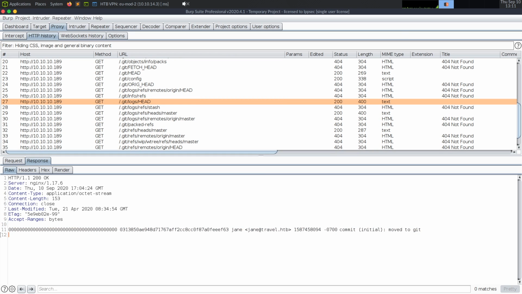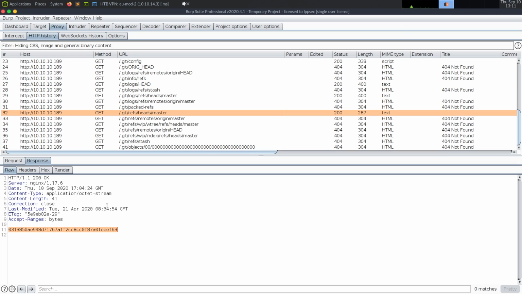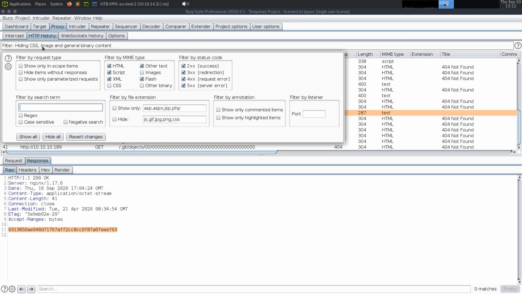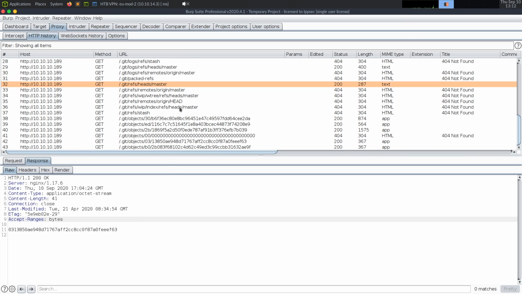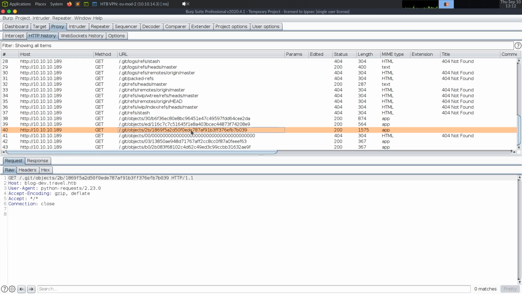However, once we get over to like this, after all those, .git/logs/HEAD. So here's the latest commit. There's the hash of the commit. Just looking for refs/heads/master. Again, same exact hash as we saw in the log. But after it pulls this, this helps it identify where all the other objects are. We're getting a bunch of 404 not found, but if we look at the filter, it's hiding CSS, image, and binary content. So let's add everything in Burp Suite. And we can see it's now downloading a few things. And here are the actual files of the Git objects.